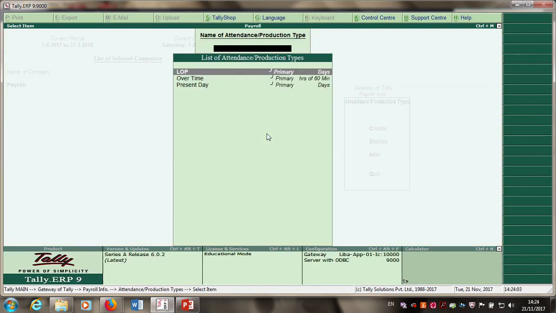Right now we have LOP, overtime, and present days. LOP, in many companies, is a negative attendance. Suppose the employee may have 12 or 13 casual leaves, 15 medical leaves, and 18 annual leaves. If they are taking too much leave, automatically the amount is deducted from their salary as a form of LOP.